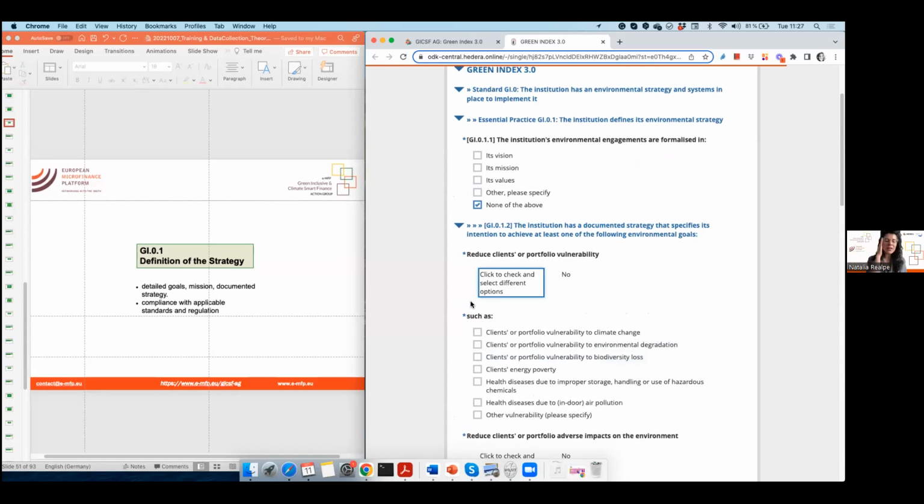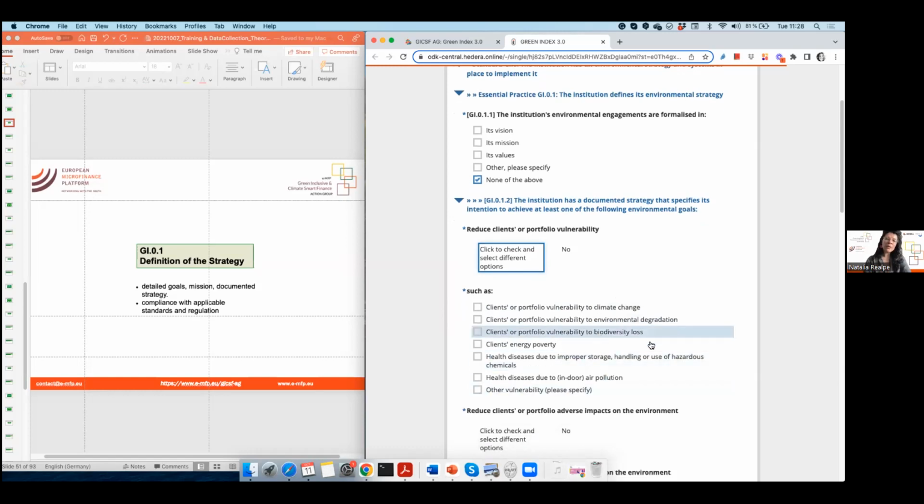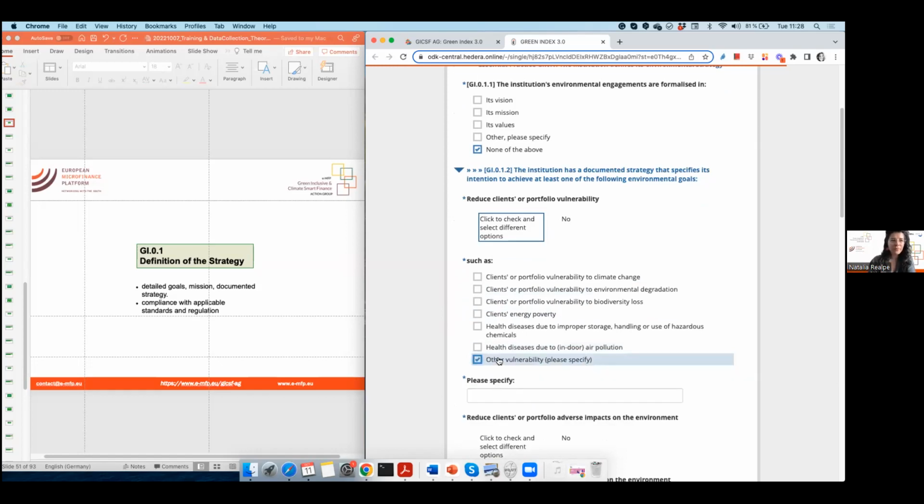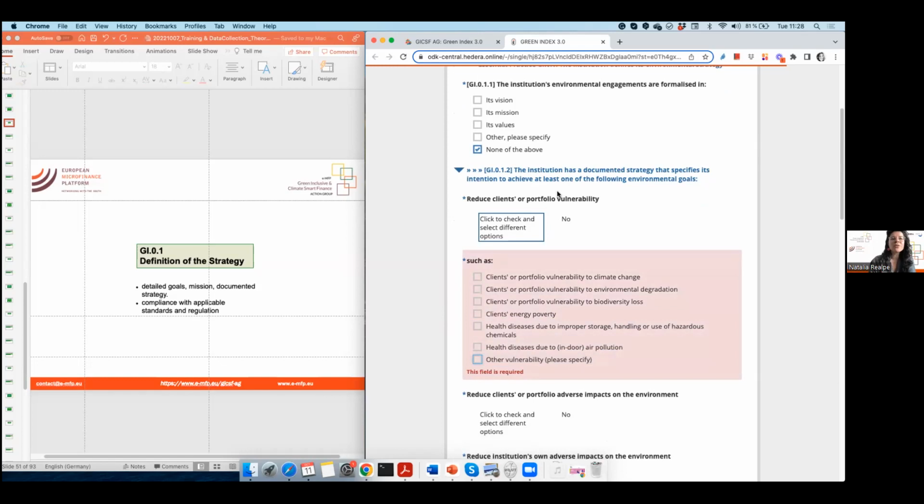you can even go into more detail. So what are the specific goals that you have at your institution? Is it that you want to reduce the client's portfolio vulnerability to climate change, or to environmental degradation, or to biodiversity loss, or to reduce the client's energy poverty, or to address health diseases due to improper storage, handling, or use of hazardous chemicals, or health diseases due to indoor air pollution, or other vulnerability, and you can specify. Okay, if you don't do this, you just click no.